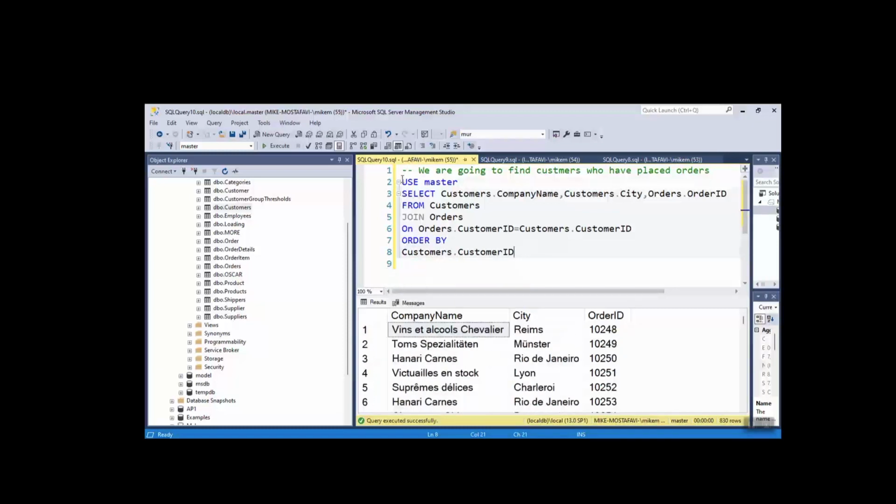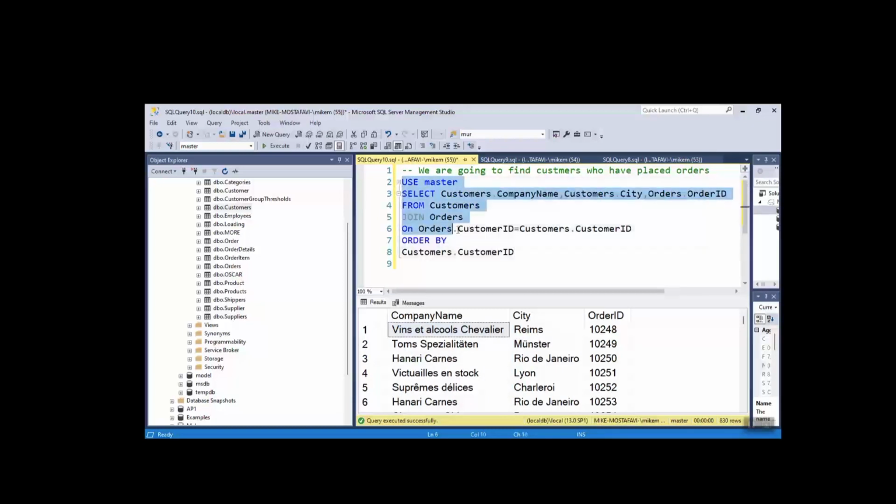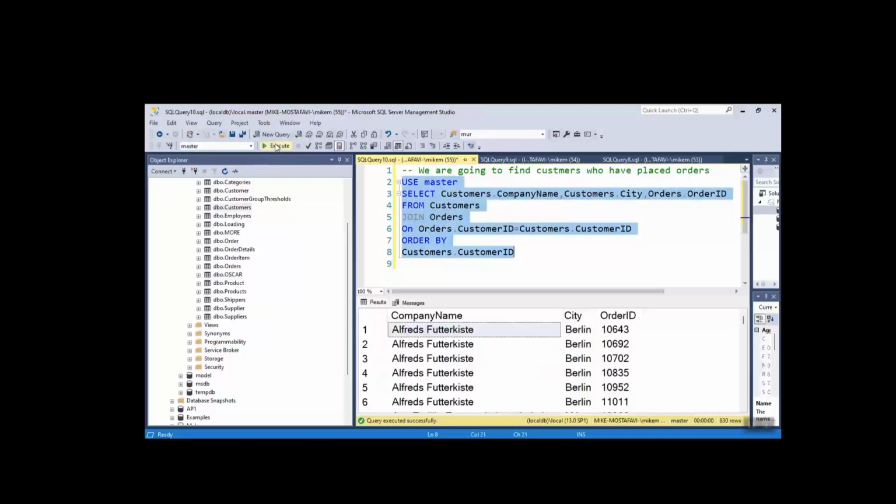Okay? Sorry. Okay. You don't need to highlight that. I do that as a habit. Okay, so you notice that now they are organized based on the customer ID.